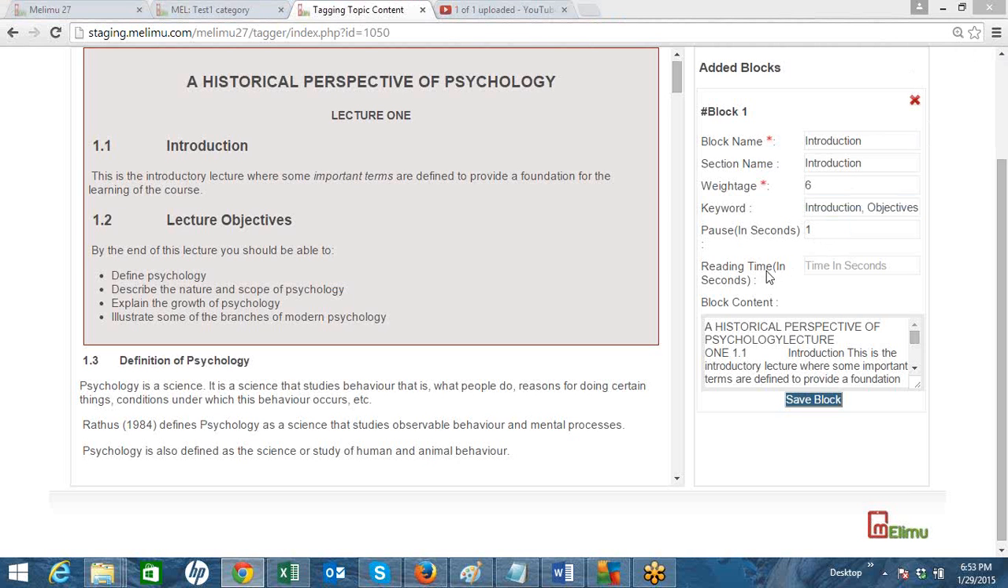Further, there is reading time. So here provide the time which you want your user to spend on this block. For example, I think that a student should at least spend 2 minutes reading this block. So I will enter 120 as its value.